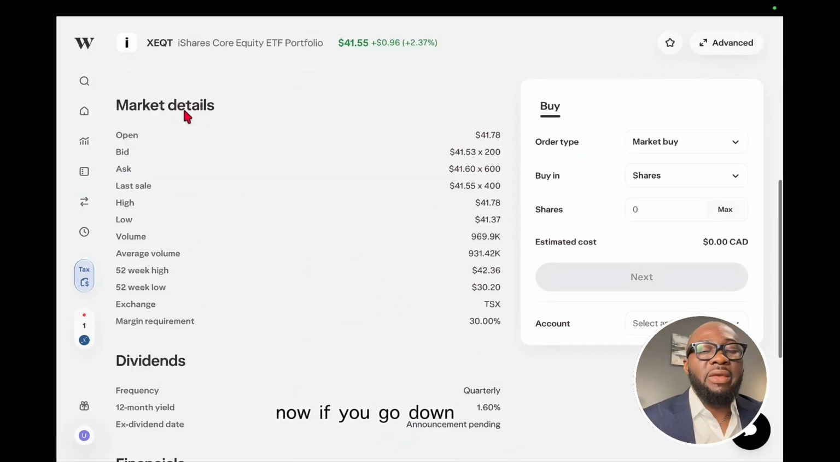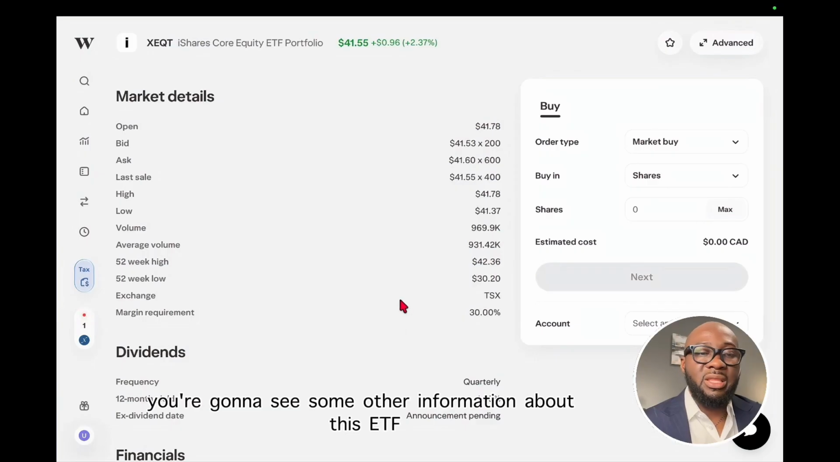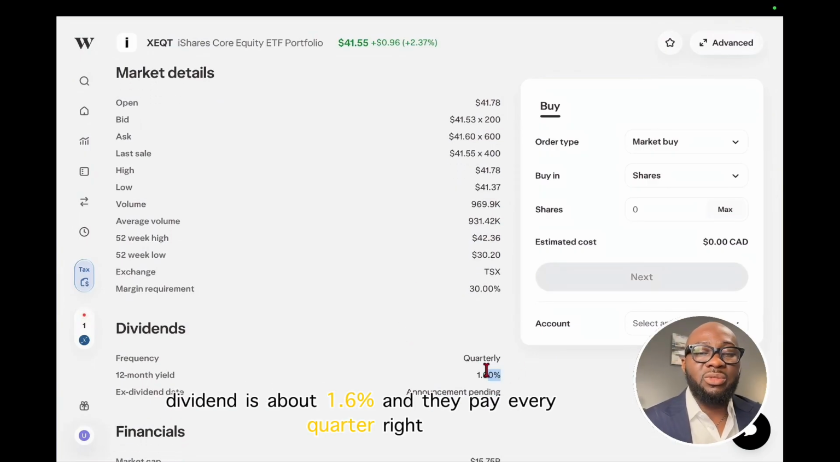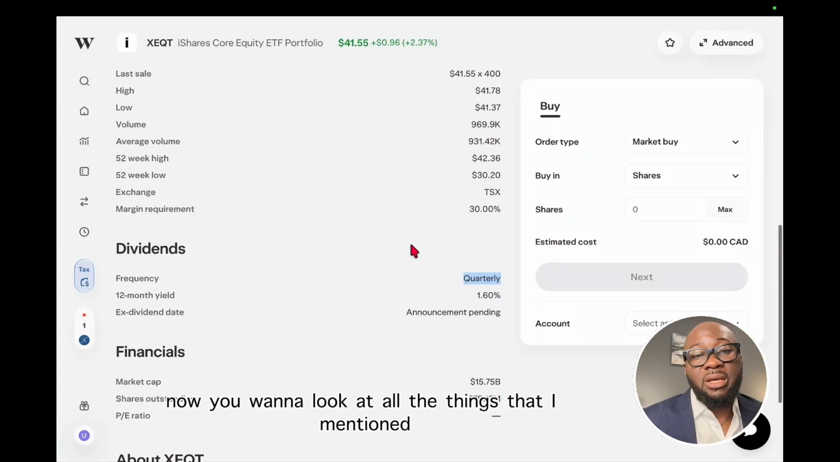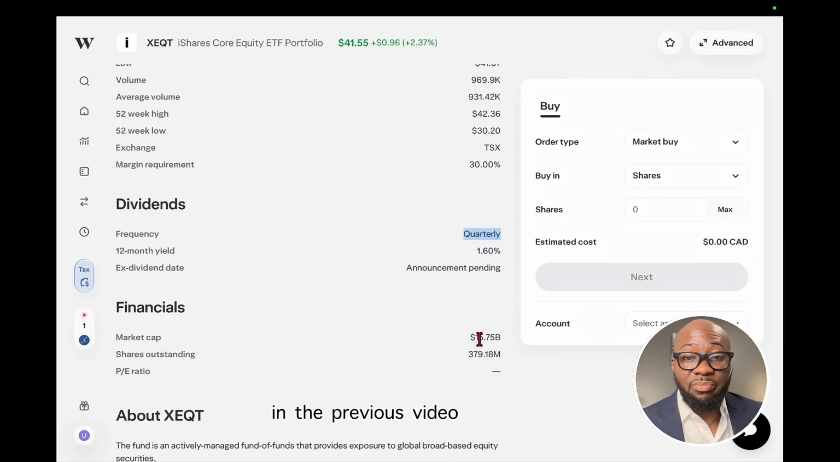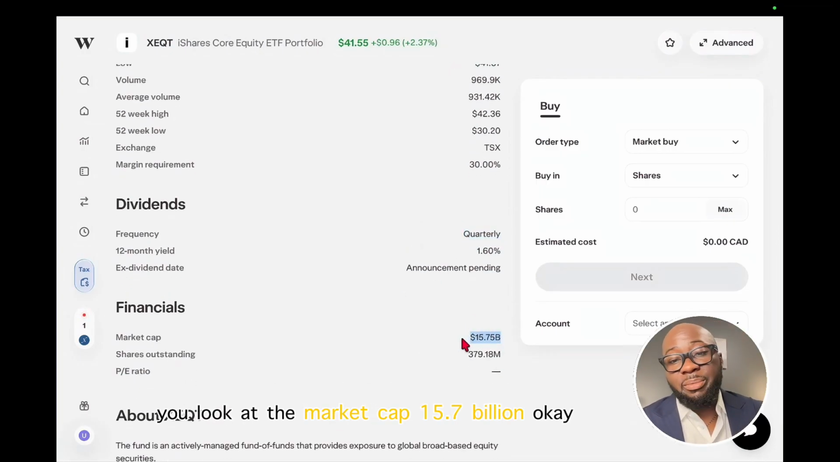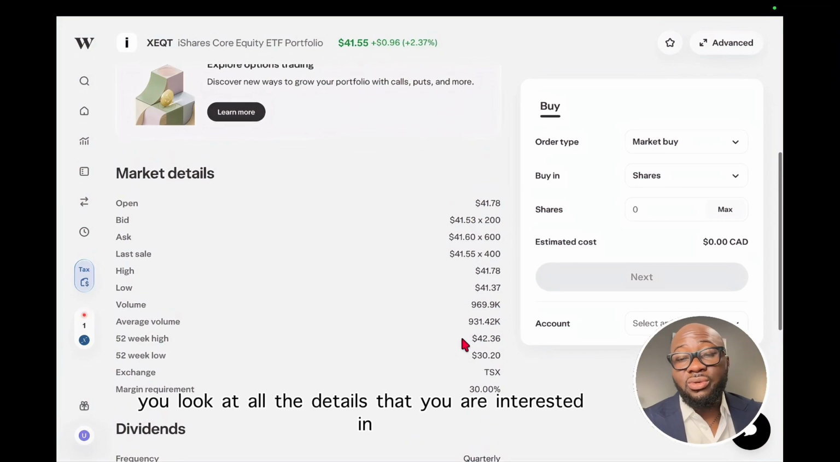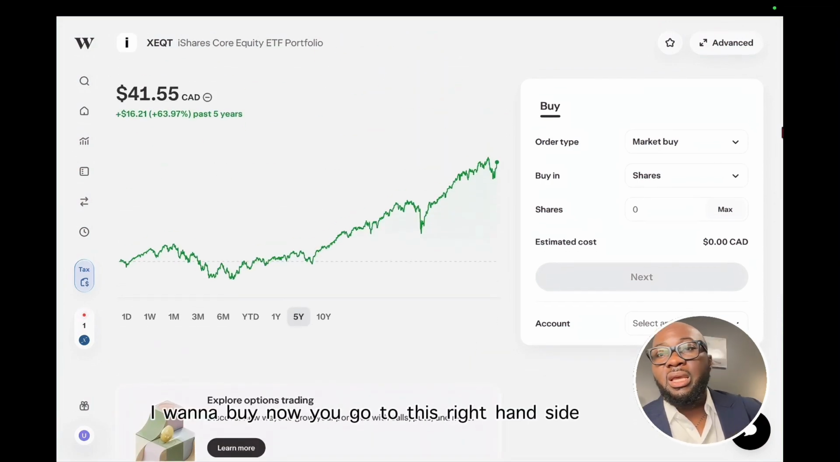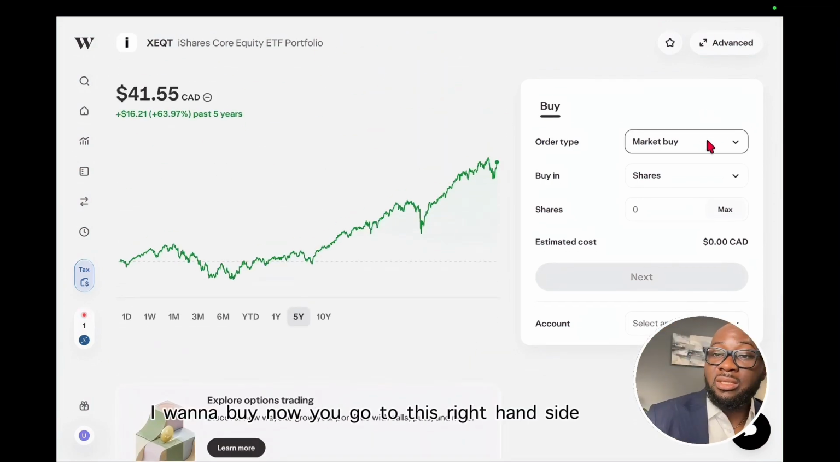Now, if you go down, you're going to see some other information about this ETF. Dividend is about 1.6%, and they pay every quarter. Now, you want to look at other things that I mentioned in the previous video. You look at the market cap, 15.7 billion. And of course, you look at other details that you are interested in, and then you say, hey, I want to buy. Now you go to the right hand side.